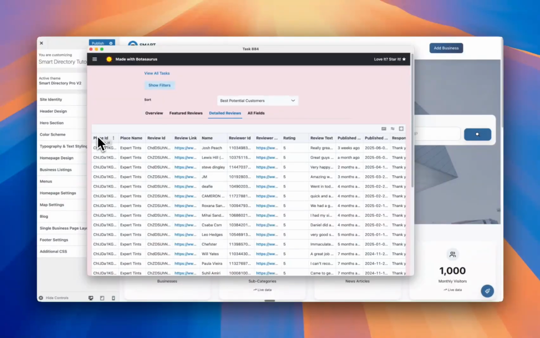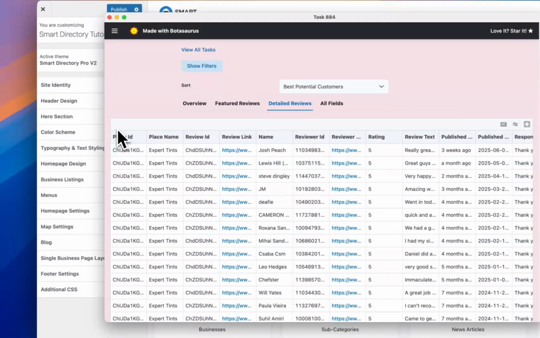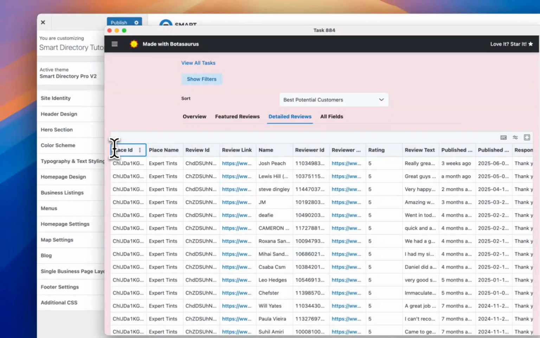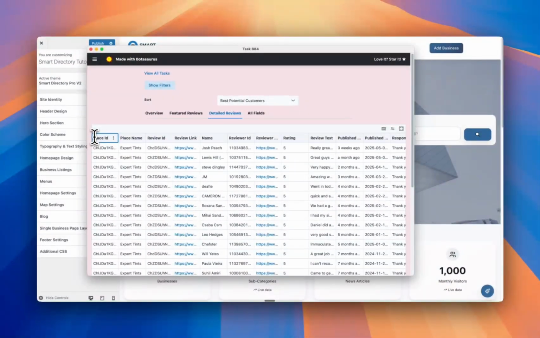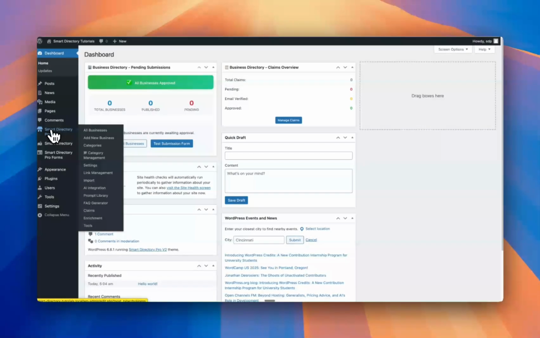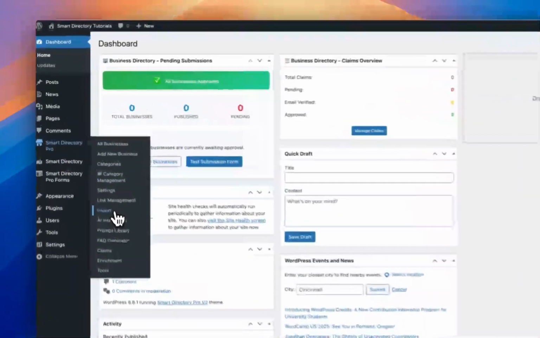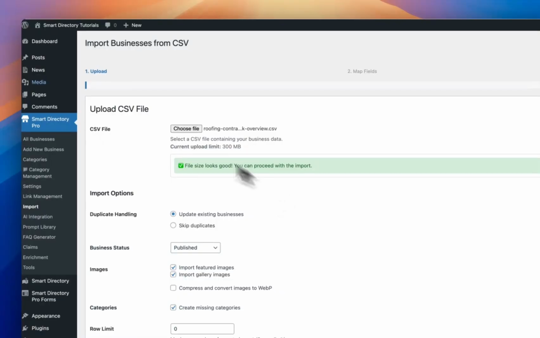Most web scraping tools don't give you all of this data, but don't worry if you don't have that now. The main thing is that you've got the Google Place ID because you can use it to enrich and update your listings later on down the line. Now that you've got your CSV, you're ready to import your businesses. Head over to the import screen, choose your CSV and upload.